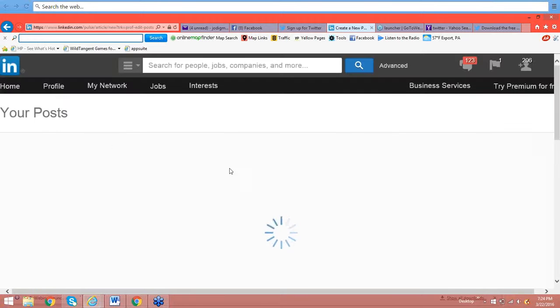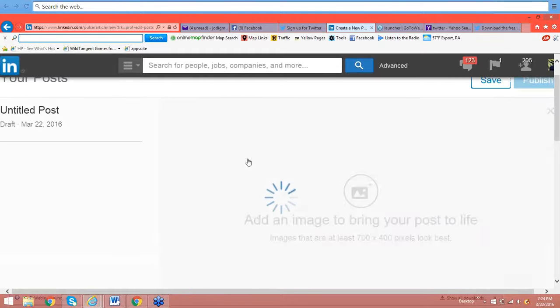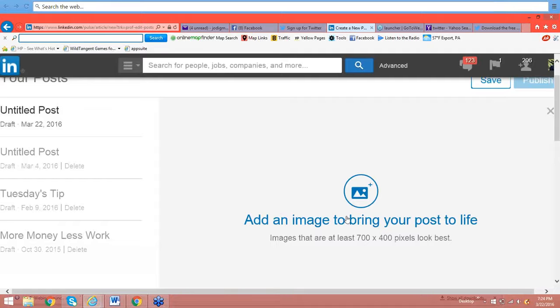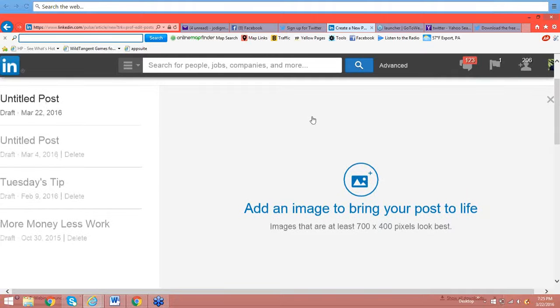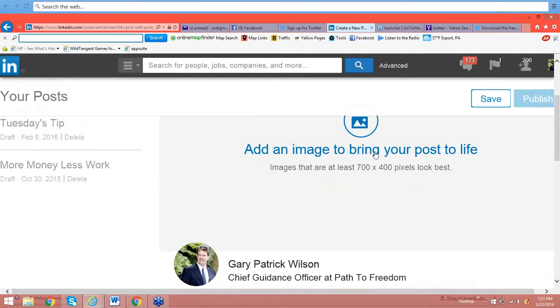And then it's just going to prompt us. You'll see once this is loading, you have the option of adding an image. Now be very careful when you add an image, because you see how it says you need at least 700 by 400 pixels. A lot of times I want to add some really neat pictures, but once I go to post it, the picture looks a little distorted or kind of blurred. So you want to make sure that you have the right picture for this. You might need to change it a little bit so it fits those settings.